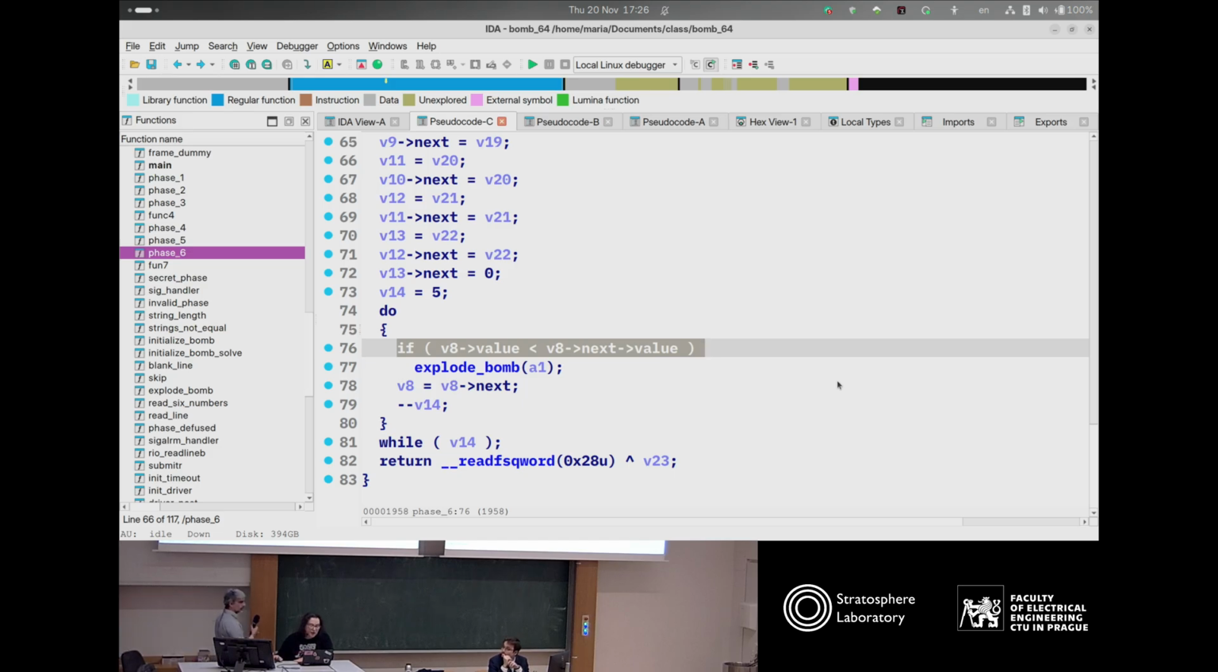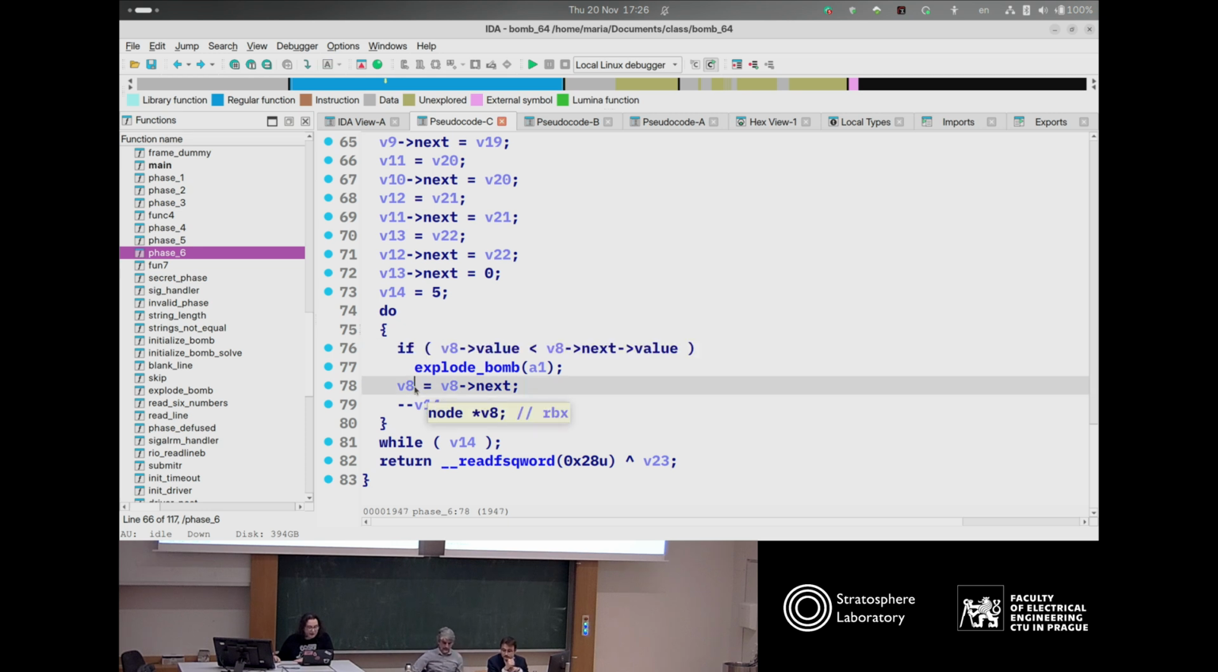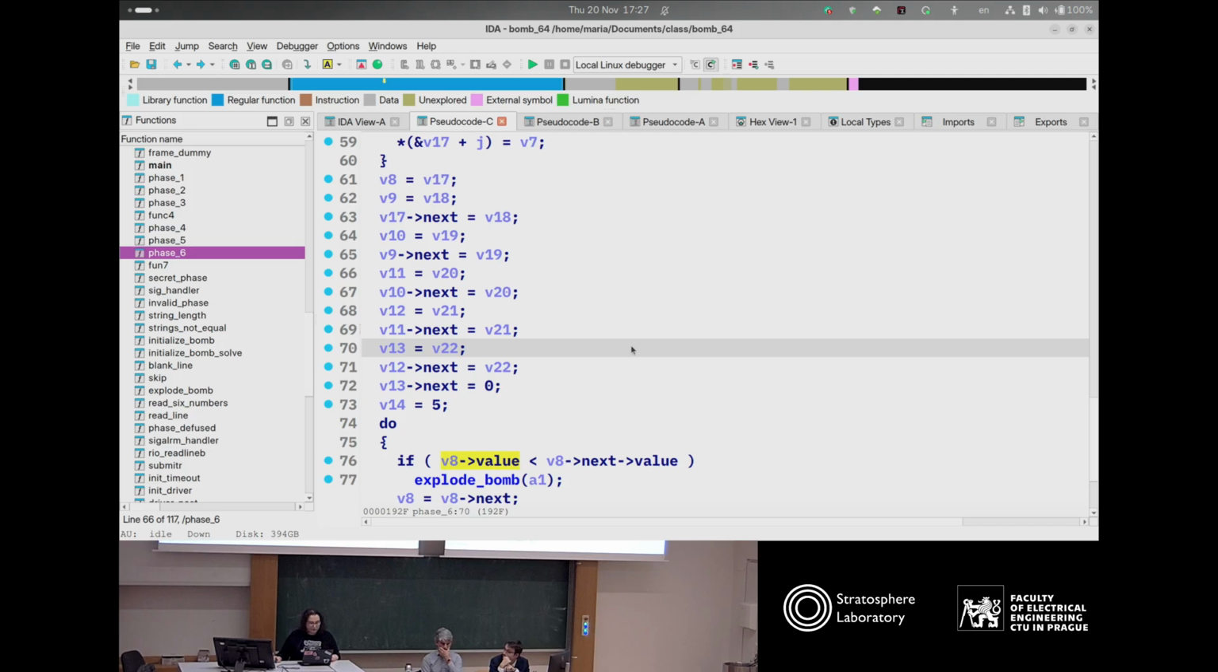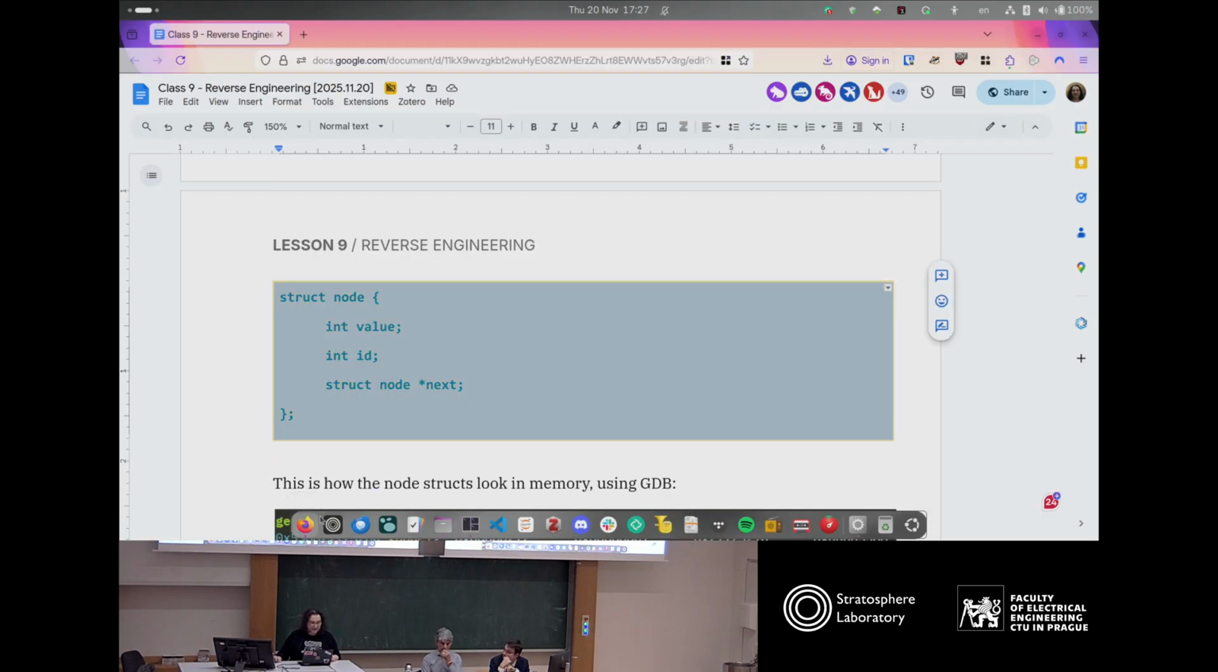Exactly. So it says, I'm going through the linked list here, and if the value of the current node is less than the value of the next node, then explode. It wants the values to be in decreasing order. So that means that we have to go from the highest to the lowest. And here again, it's an assumption. You can try to follow the code, but let's say that this is correct.